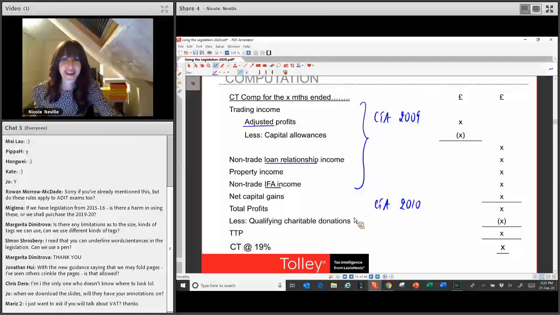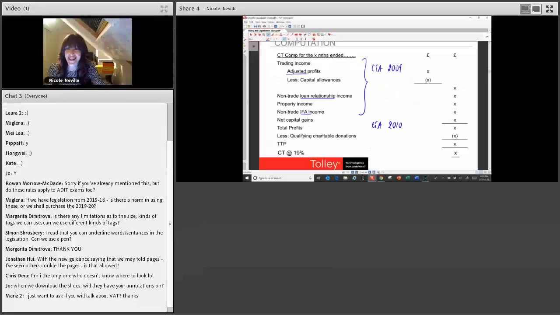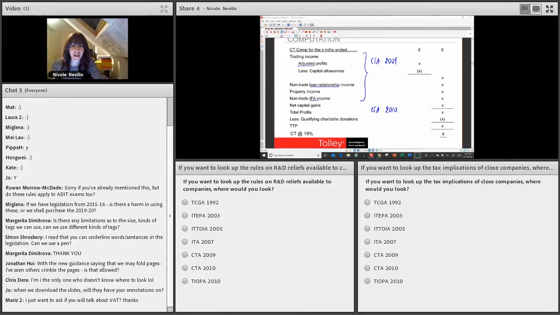So, here you go, Chris and everybody else. Here is another couple of questions for you. If you want to look up the rules on R&D, research and development, where are you going to find that? And if you want to look up the rules on close companies, where would you look?